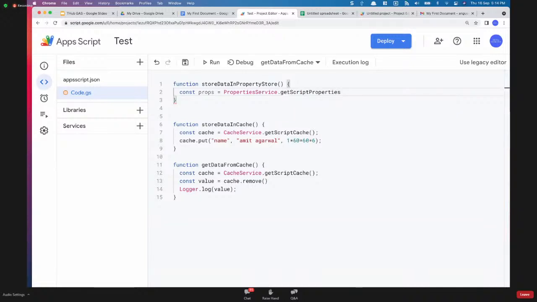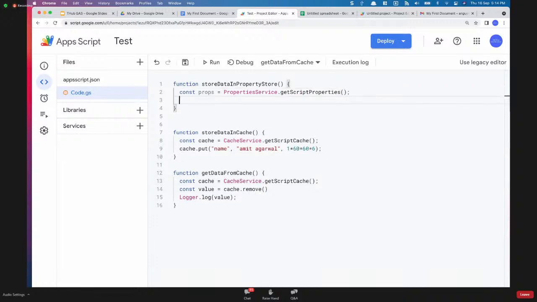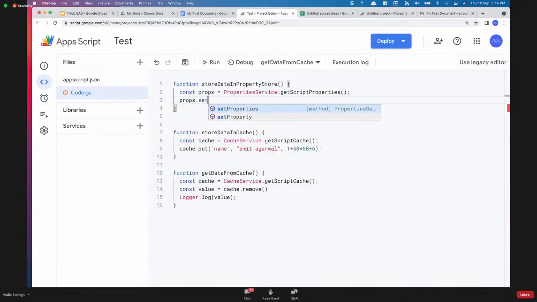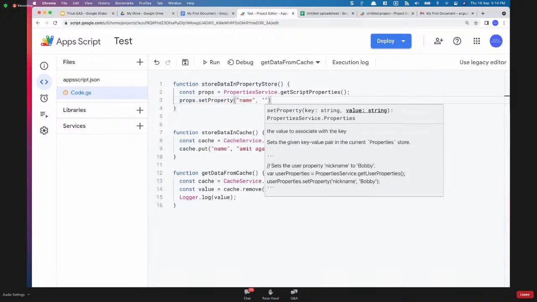So let's write properties and let's save a property. How do you do dot? Even if you forget the function name, just press dot and it will auto-complete. So I'll say set property, I'll give it a name and give it a value. Now the thing is that there's no expiration here, because this is like permanent and it will stay around forever.